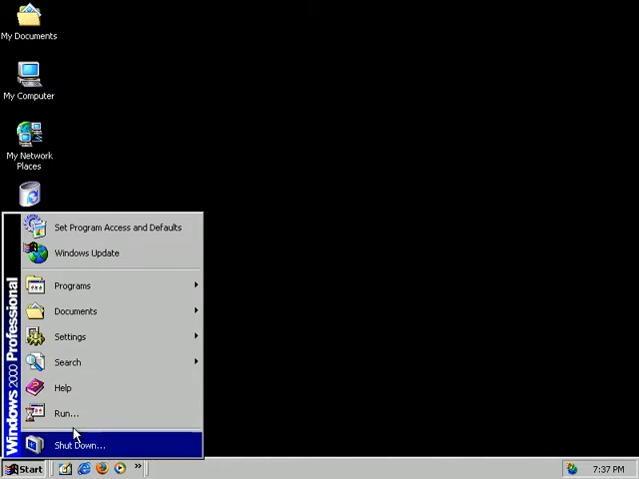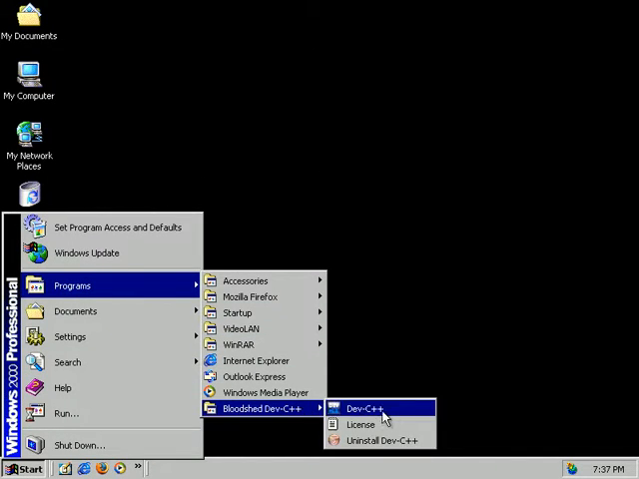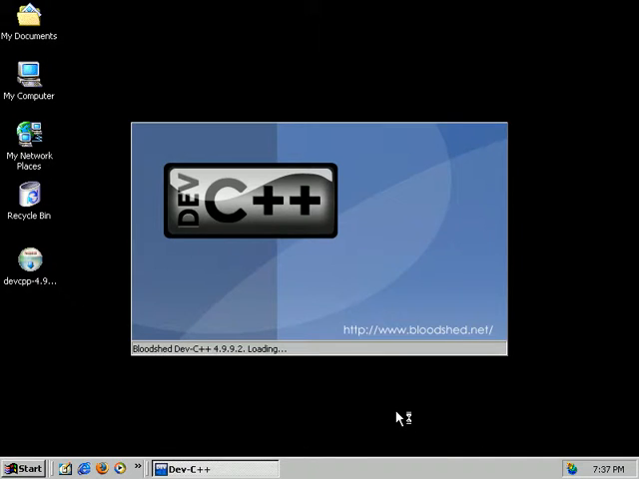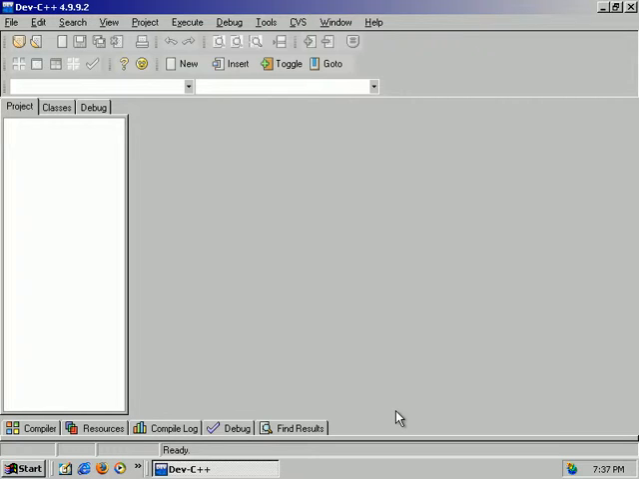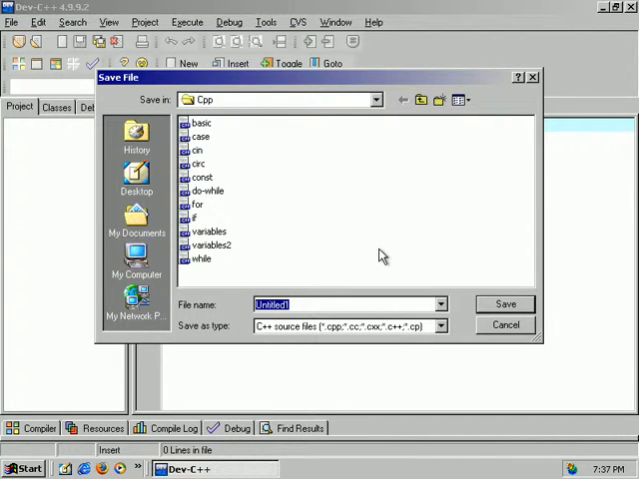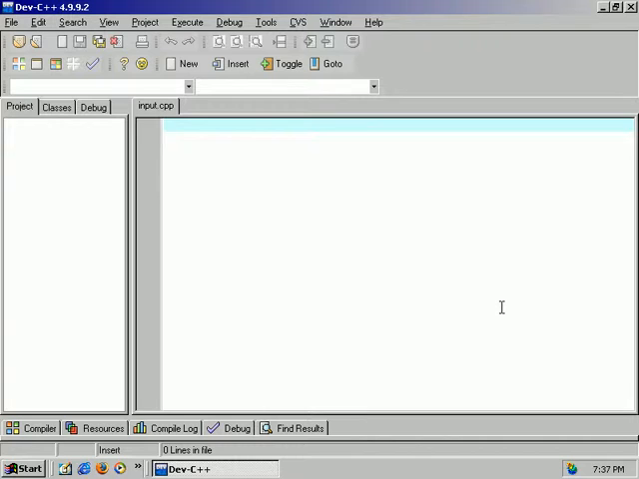Now we've got to open up our little friend here, Dev C++. I am not amused. Okay, new source file. File, save it as, and we'll save it as input, because we're going to do another one for output. Input.cpp. So I'm going to just build the skeleton.